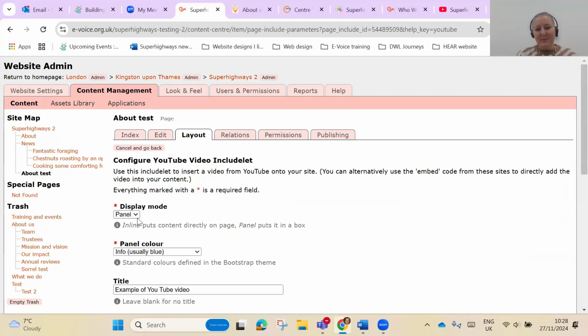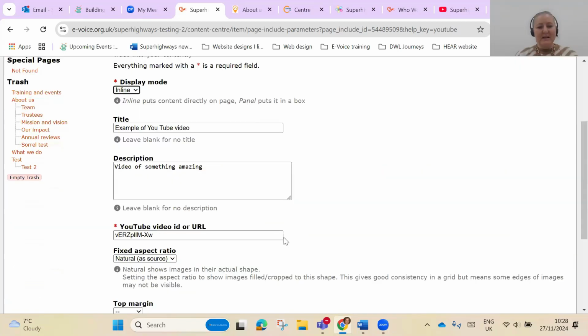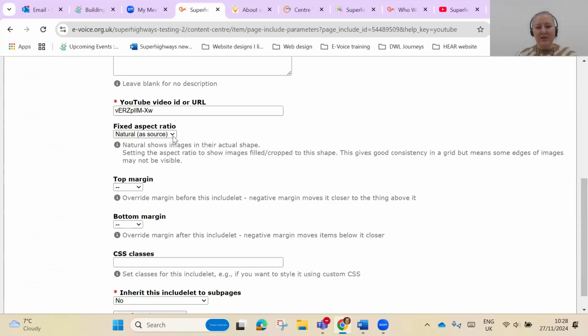So instead, this time I'm going to move it out of a panel and into inline. And inline just means in line with all the other information on the page. Basically get rid of the box from the outside. So I want it to just look like it's on the page. No fancy stuff around it. And I'm going to change the ratio.